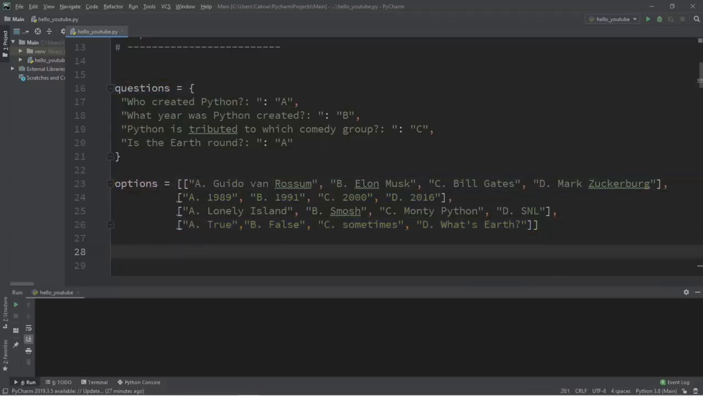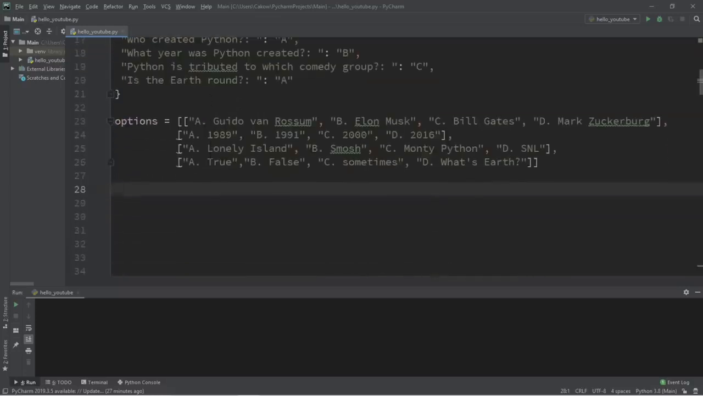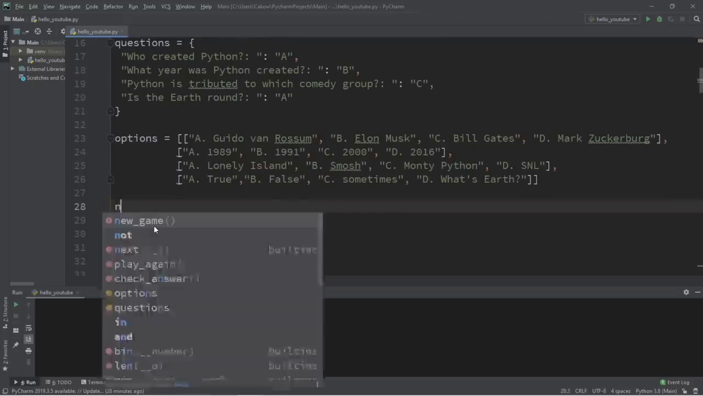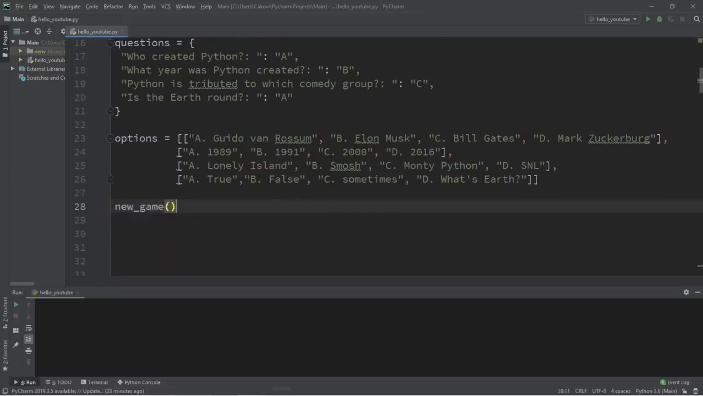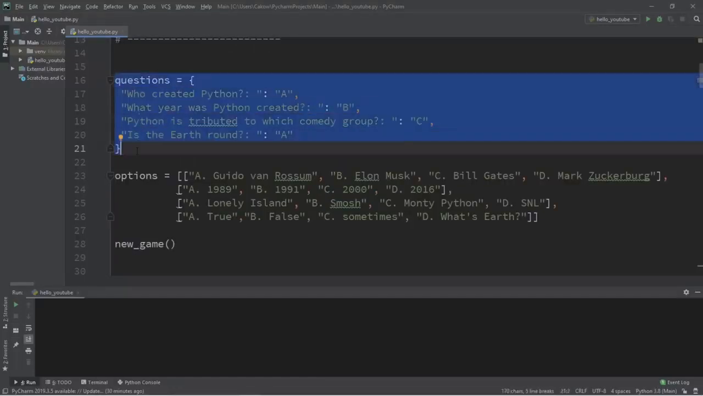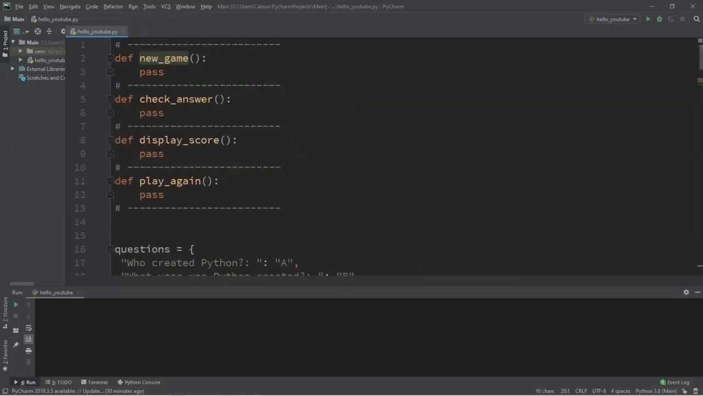So the first thing that we'll do within our program is to call the new game function to begin a new game. So after we have our questions and options created, let's create a new game by calling the new game function. Now, when we run this program, we'll generate our dictionary of questions and our 2D list of different options for each question, and then we will call the new game function to begin a new game. So let's head to the new game function and fill in everything within our new game function.